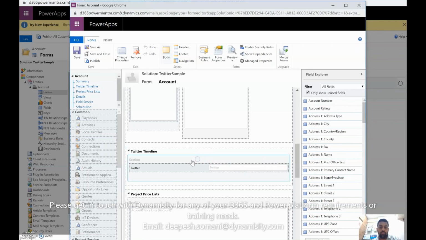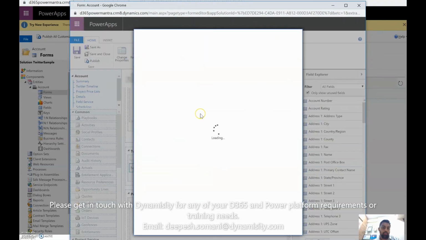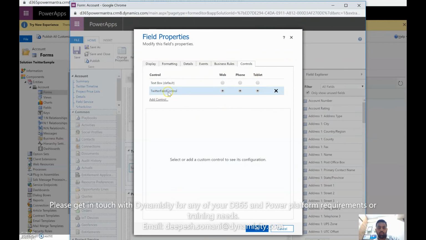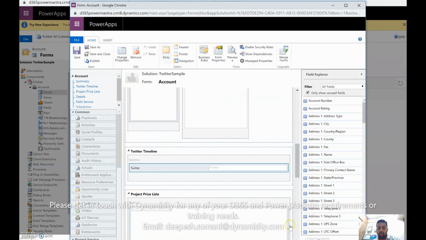The next step is you see the account form customization directly open over here. So if I just open this particular text field that we have created called Twitter. Once your solution is in, you can always go into controls and you can see the Twitter feed control is available here. This will only be available once you've successfully imported the solution in. We called it Twitter feed control, and that's the way you can save and publish this control. Next, let's see this in action.